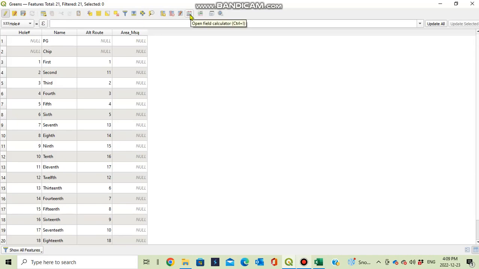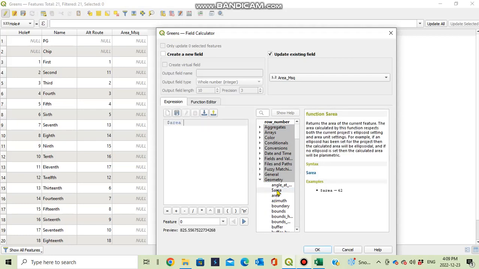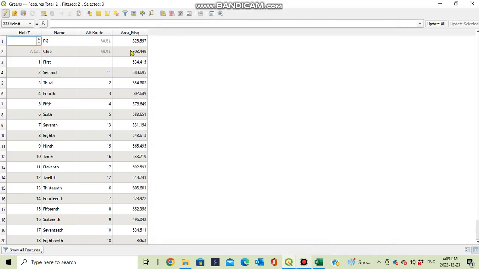So I'm going to open my field calculator, and I'm going to update the existing field I just created, which is area in meters squared, come down to geometry. Double click the dollar sign area, and that's going to spit out a number, which is meters squared of all the polygons that I have built around the greens. So there, I have my area in meters squared, very easily pulled across into an Excel spreadsheet to calculate the total area.